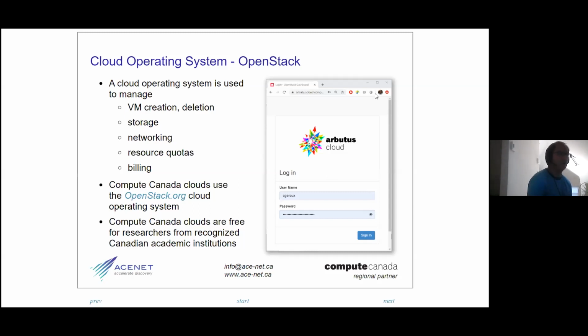On the right here, I've got a little picture of what the login page for our Arbutus cloud looks like. So this cloud operating system that I'm talking about, OpenStack, you actually can access through your web browser. So it gives you a graphical user interface that you can click on things in your web browser to create your VMs and things like that.